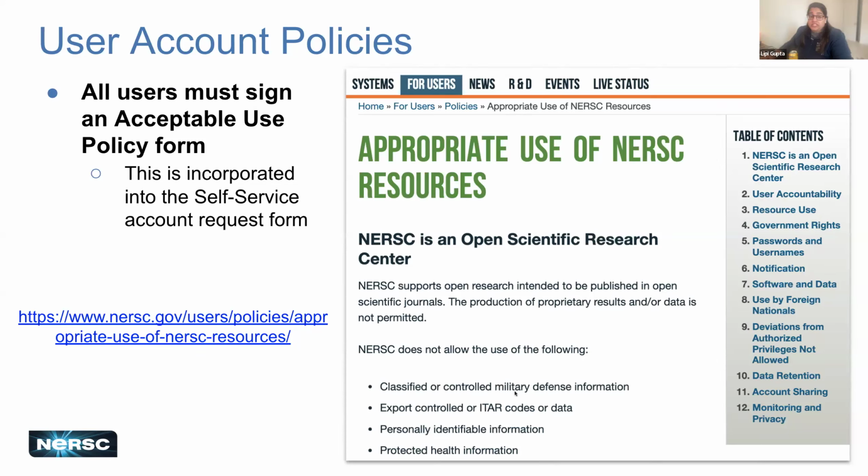Before you start using the system, you have agreed to our user account policies. This is called the acceptable use policy. You can find it on this web page here, and it lists what you're allowed to do, and I think it's mostly what you're not allowed to do. For example, we don't do classified research. There are certain types of research that we don't allow, and you can find a full list of that here.